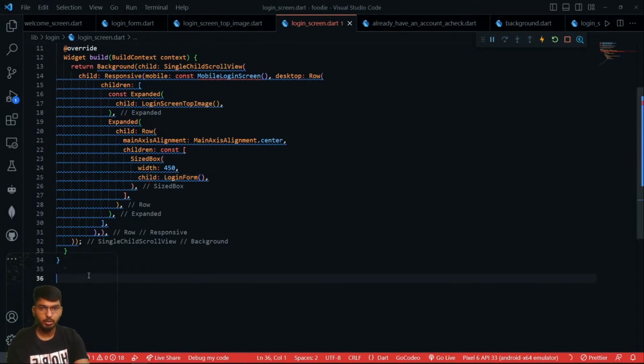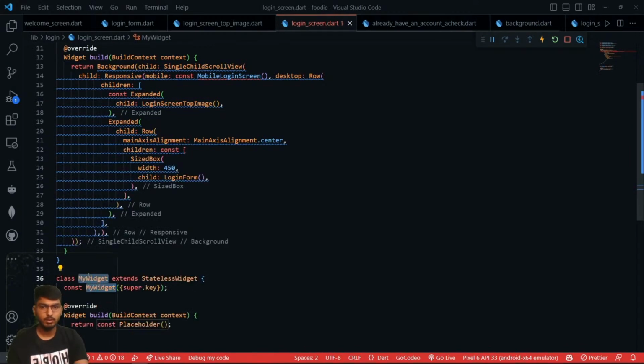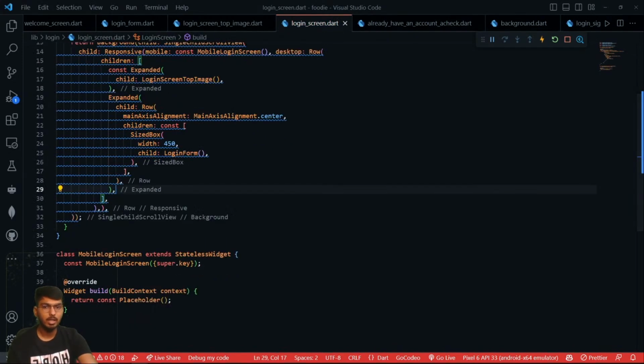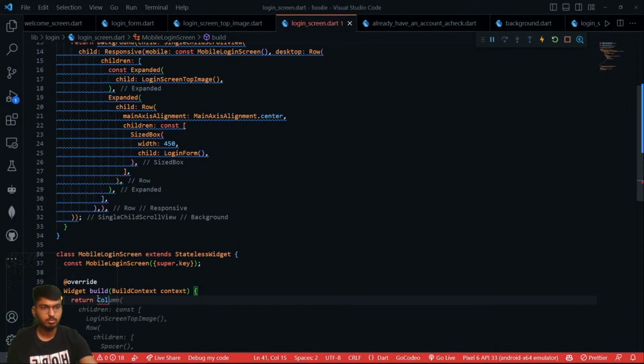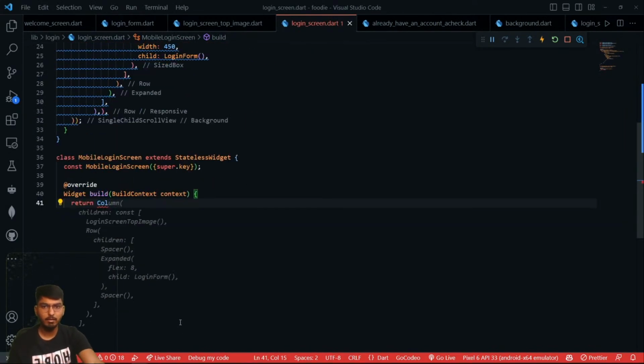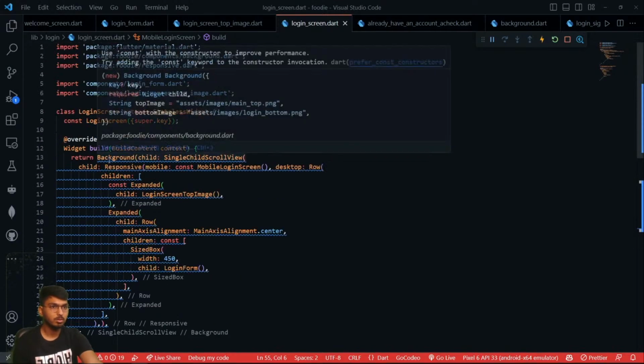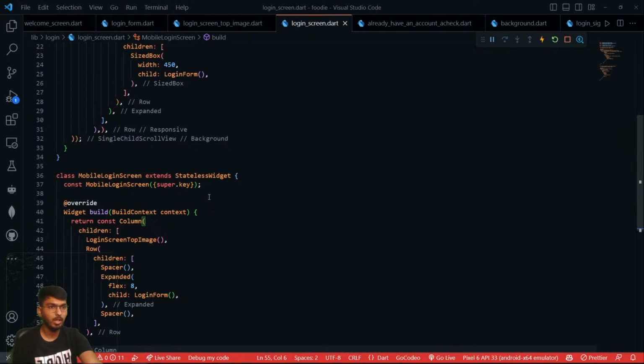Now I'm going to specify another stateless widget which will be named mobile login screen like that. Okay. So that will be having some different things. So it will be returning us a column. Okay. A column which will be having a spacer. In this, we have a login screen top image. Then we have a spacer and we have a login form like that. Okay, so this part is done.